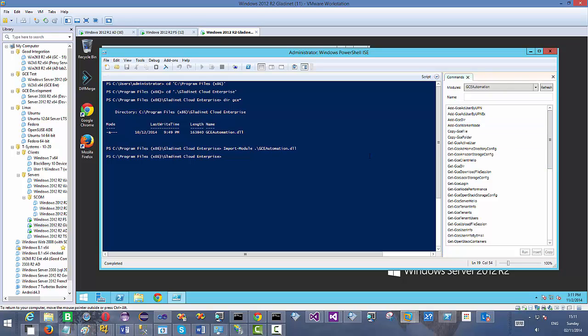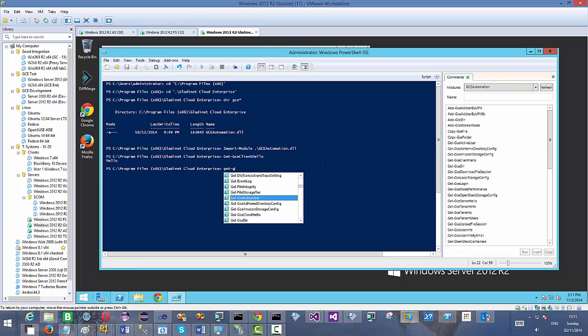And by the way, this requires PowerShell 3.0. If you have Windows 2012, 3.0 is shipped by default. But if you are using Windows 2008 R2, you may need to install PowerShell 3.0.